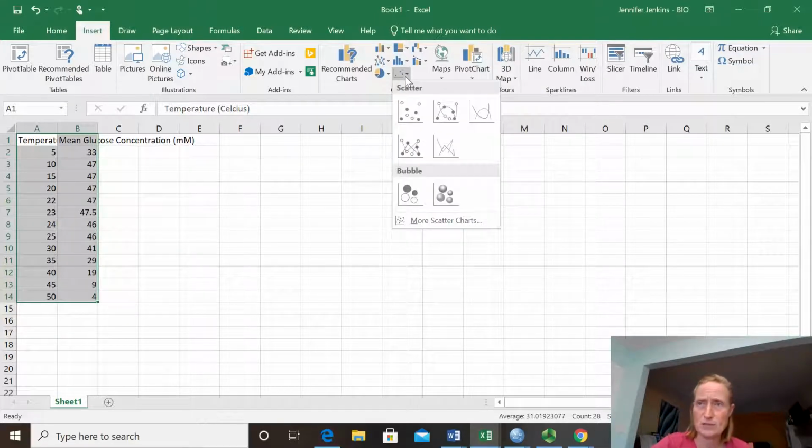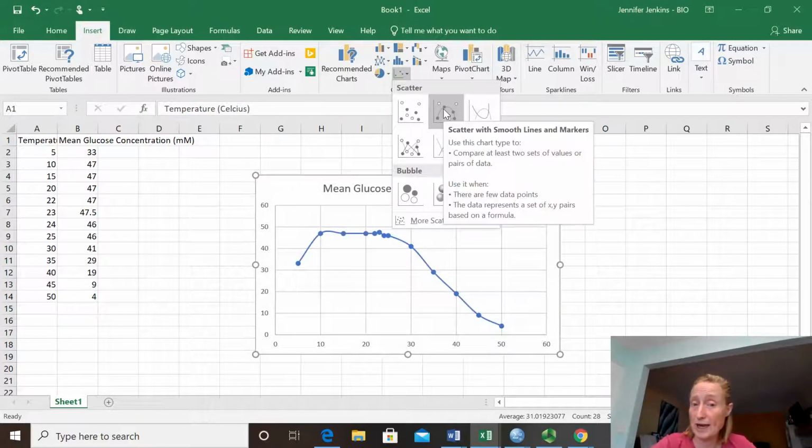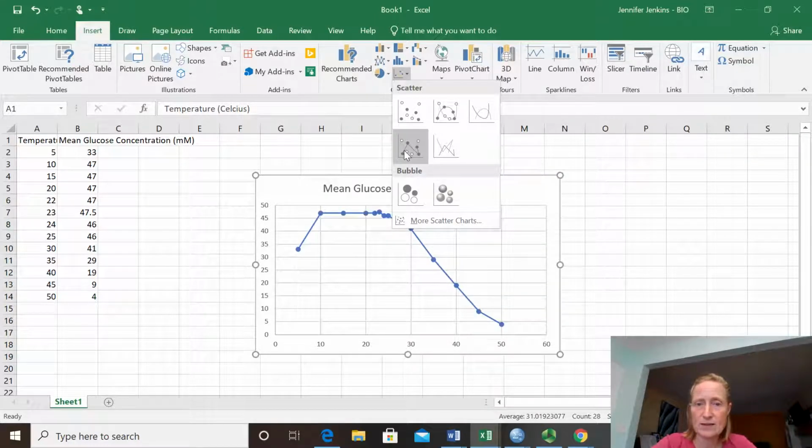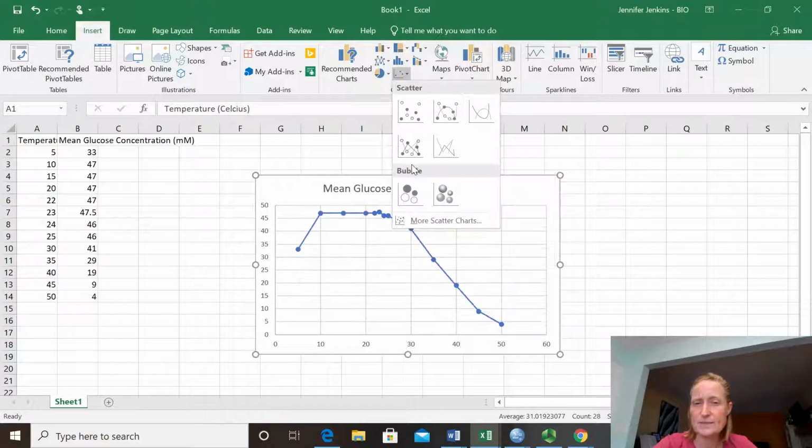Okay, and I have lots of options. For my example, I want to have a relatively smooth line connecting the dots of my different glucose concentrations. So if I move my cursor over these different options, I can pick the best option. This is a scatter graph without a line. This is a smooth line. I like that. This is a line that's connecting dot to dot. I'd rather have a smooth line, I guess. They're pretty similar, though, at this point.